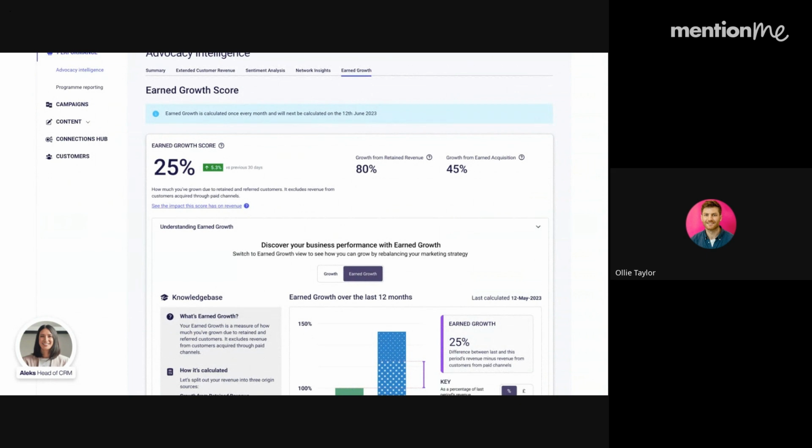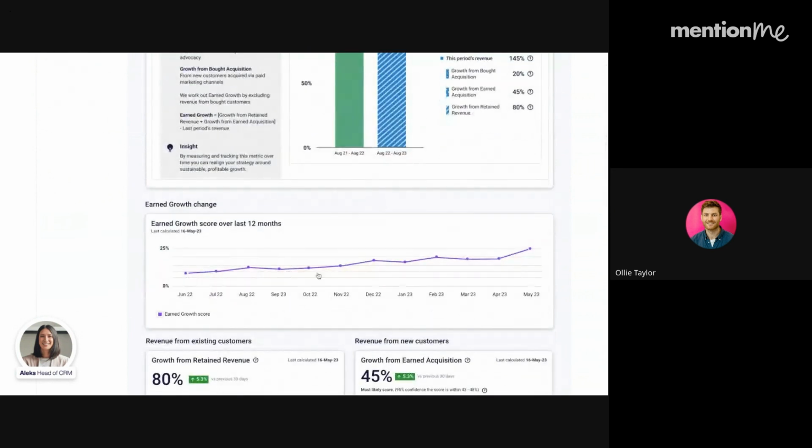So if you were to remove all spending on paid channels, how is your business growing? This can show you the stat at the time, but also show you how this has improved over time as well. And this is information that Olivia can bring back to the business and essentially prove to Apollo how well MentionMe has been working for your brand.